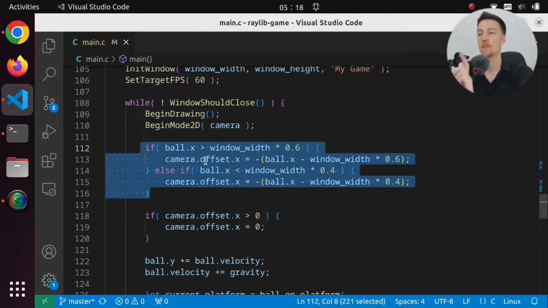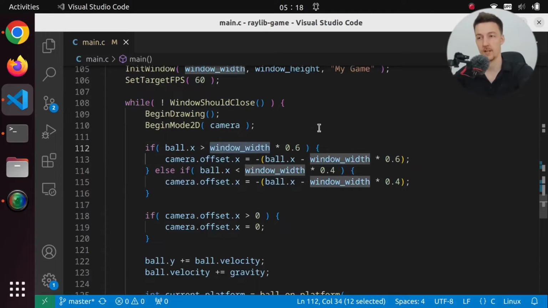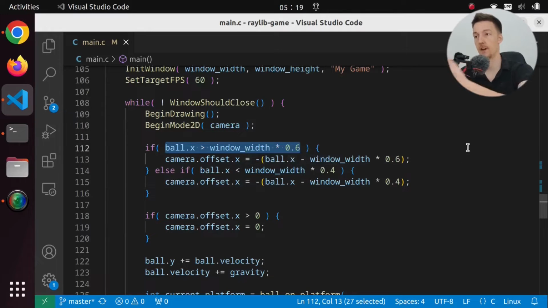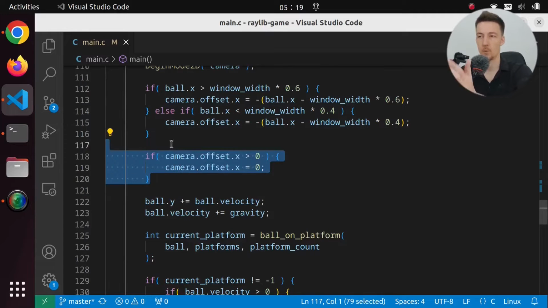And here we move the camera offset if we are on the right side of the screen or on the left side of the screen. So if we are over 60% of the screen to the right, then we're going to move the camera to the right. And then if we are 40% on the left, then we move to the left. And then here we make sure that we don't move farther than the beginning of the world.